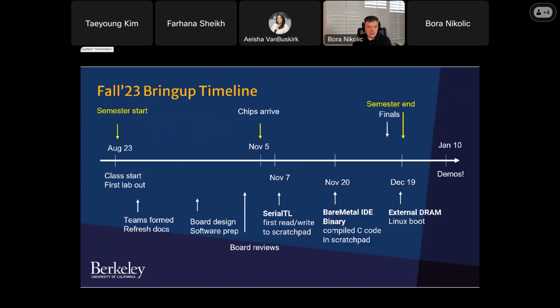The chips, looking at what was happening in the fall of 23, the chips are in the fab. They went to the fab, as I said, around the 17th of May.